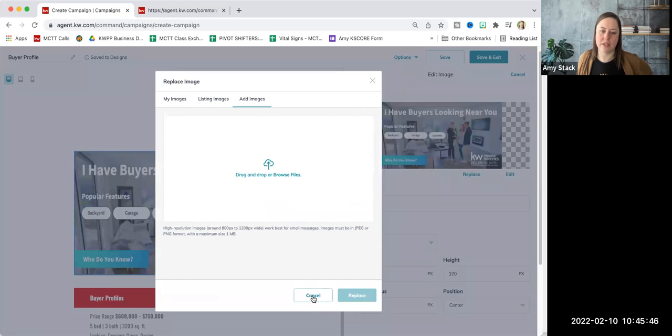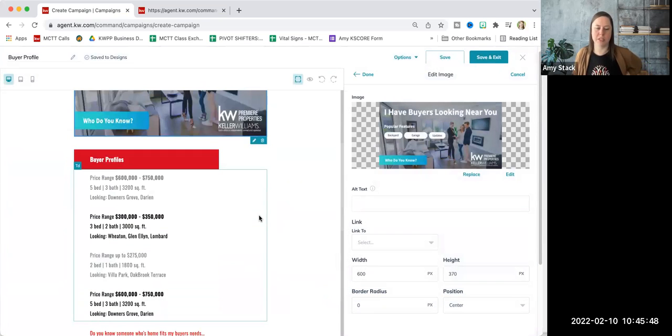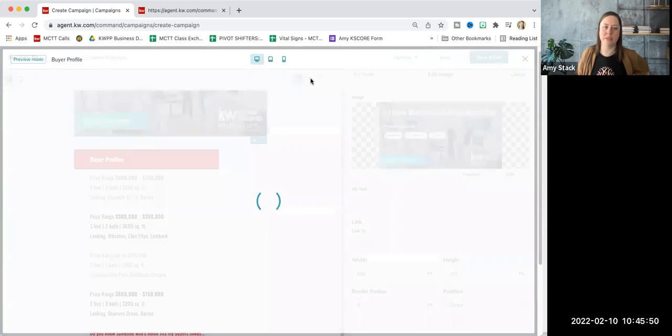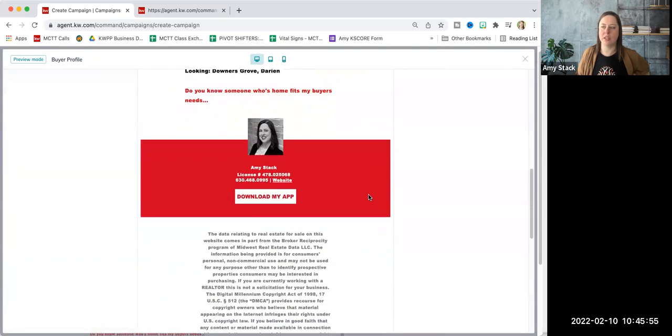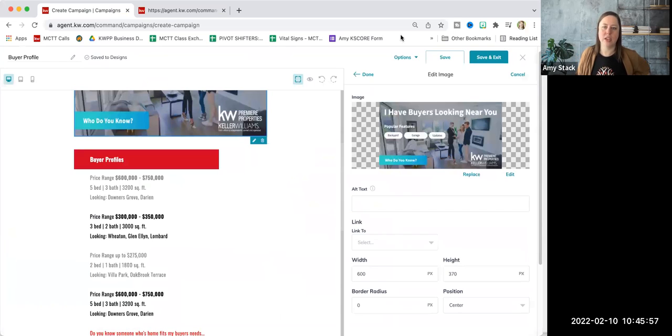I'm going to leave mine how it is. But you do have the opportunity to come in here and update, and you can hit your eyeball as a preview just to get one more look before you send that out. Make sure everything looks good. So I don't want to change anything. I'm going to hit save and exit in the top right.